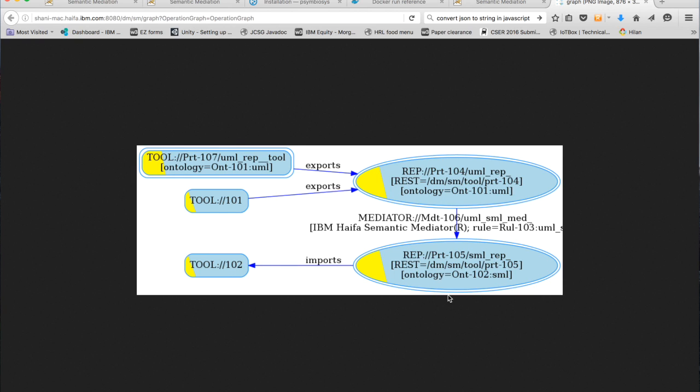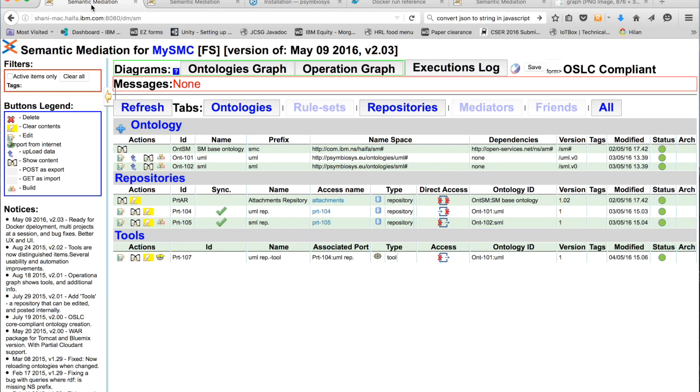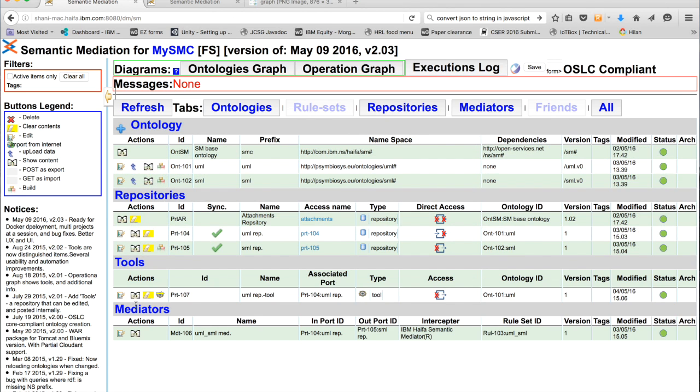Between these two repositories, we have established a mediator, entity 106, and it works according to the rules 103 UML SML that we see here. So we have this information. We can go back to this desktop. We can now click on this button. So let's do the experiment.